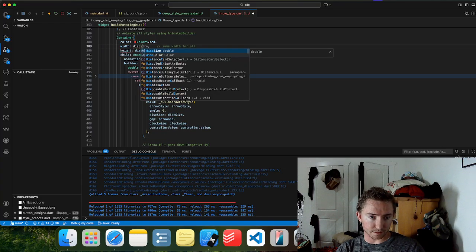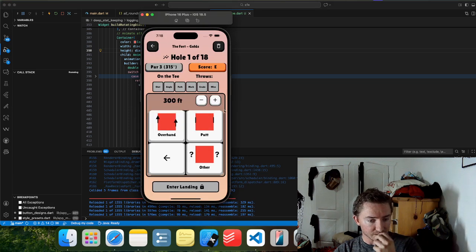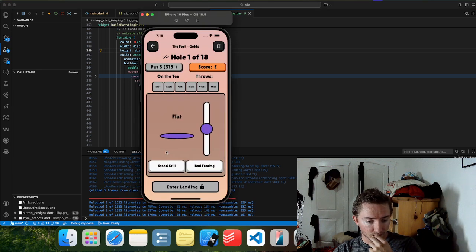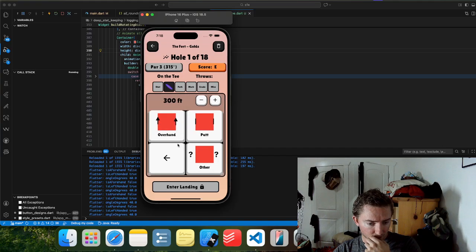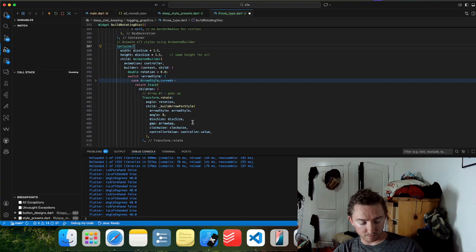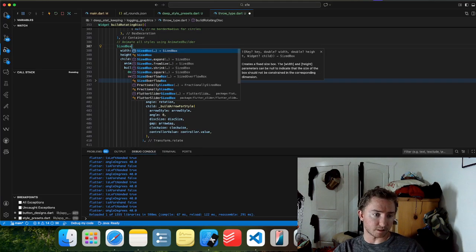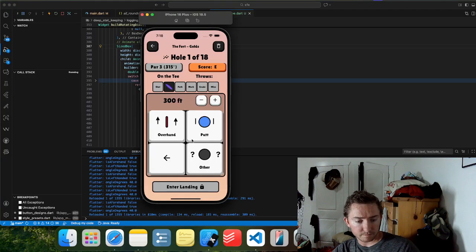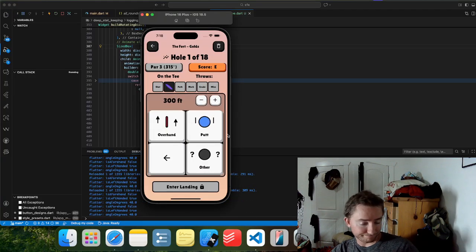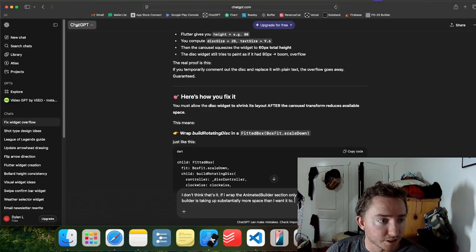if we go width is equal to disk size times 1.5, height is equal to maybe the same thing. I mean, my overflow issue is gone at that point. Maybe it's just that easy. Okay, that's fine. Thank you for your little ChatGPT.